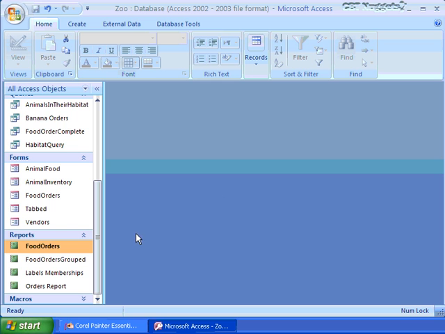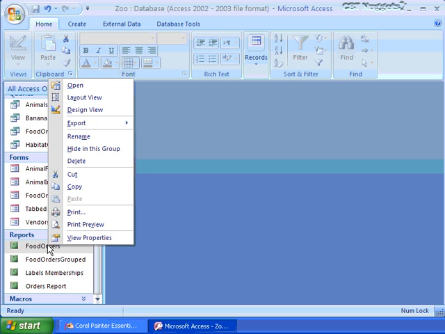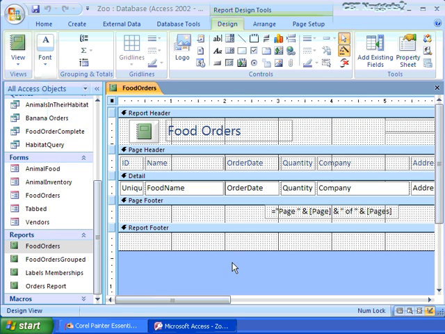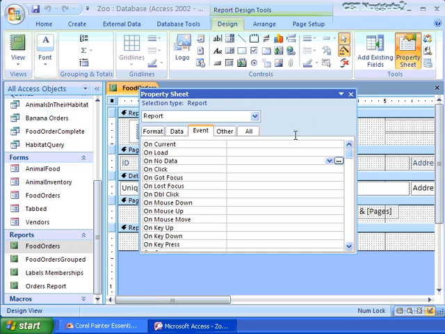To do so, we're going to go into design view of food orders. I could have just gone into design view when I had it open. And we are going to go into the property sheet, and it's the on no data event. If there's no data, what do we want to happen? We want to build a macro on the fly. So I'll click the build button.